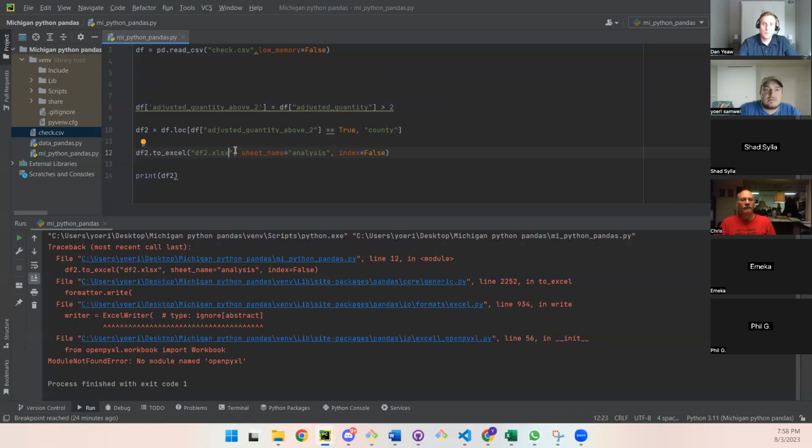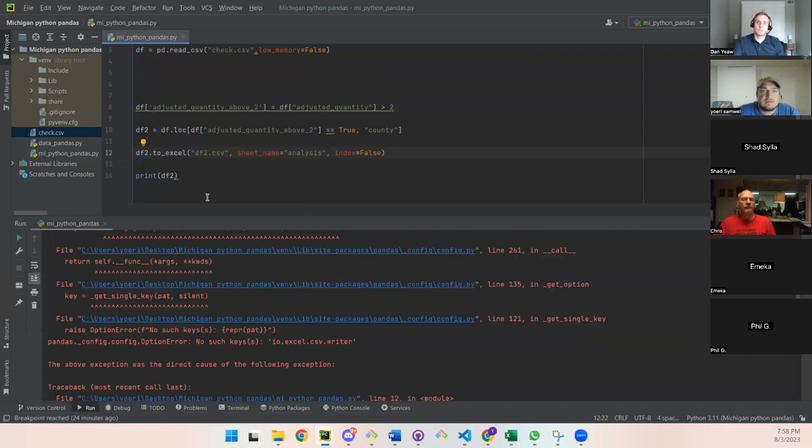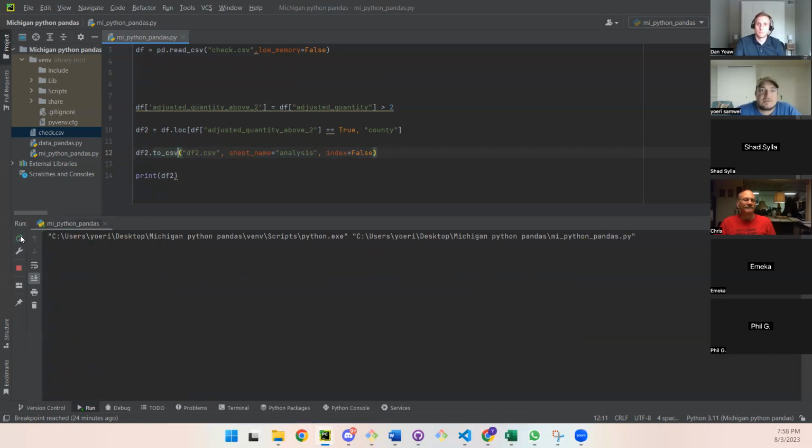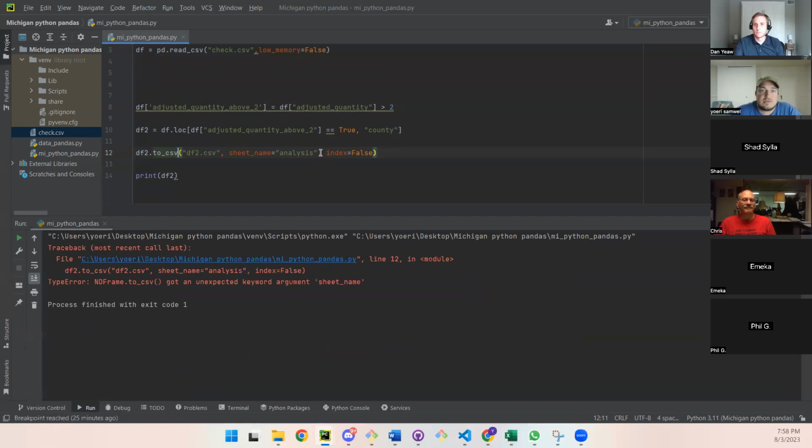You'd have to pip install openpyxl, I think. Let me see. Never mind. This is too CSV. Sorry. That works. I do not need this. Give it the argument sheet name. Oops.